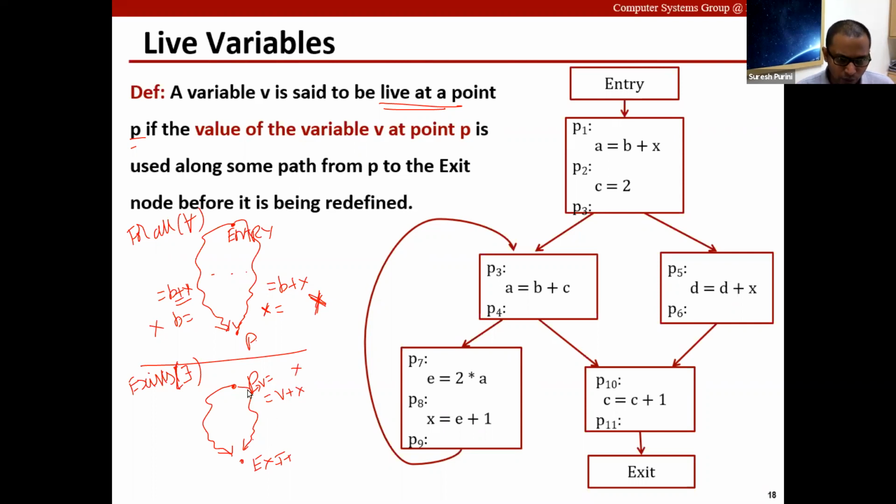So we say that a variable v is live at program point P if there exists a path from P to the exit node such that along this path, the variable v is used before it is being defined. So after this use, v can occur on the LHS, not a problem. Okay, so something can be there. This is all right. But before the use, v cannot be on the LHS. Okay, so this is not good. This is all right, no problem.